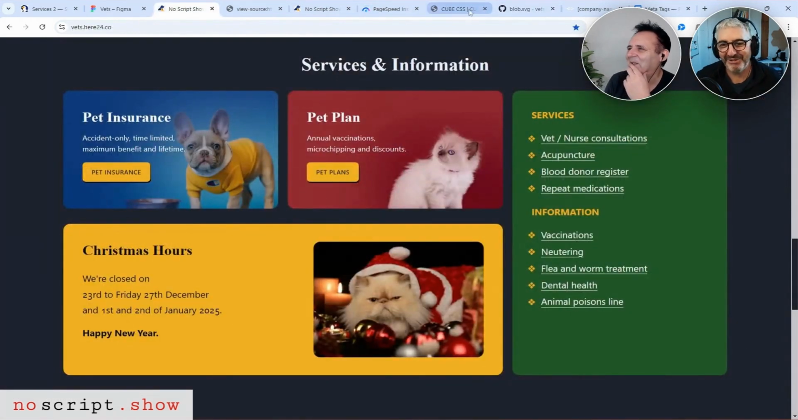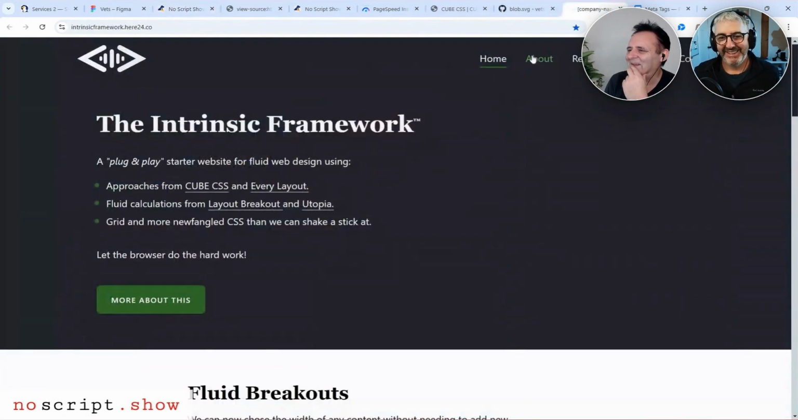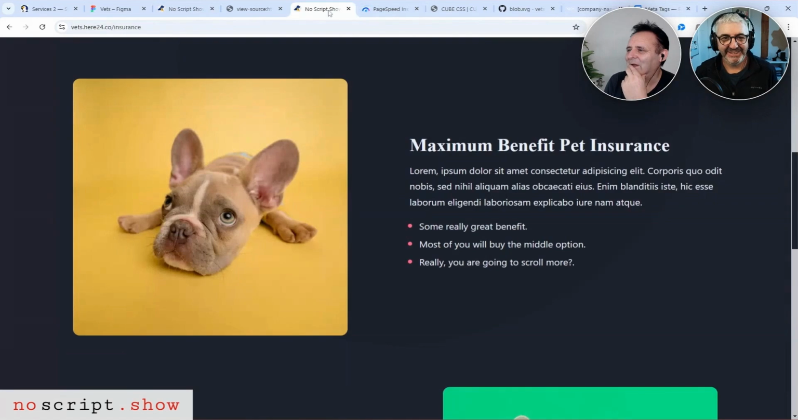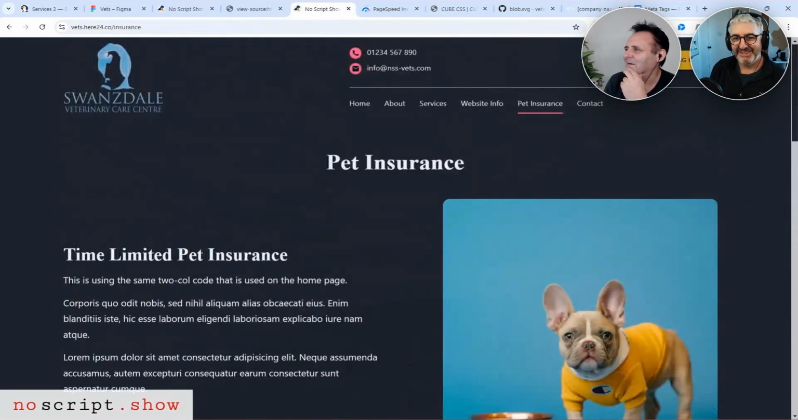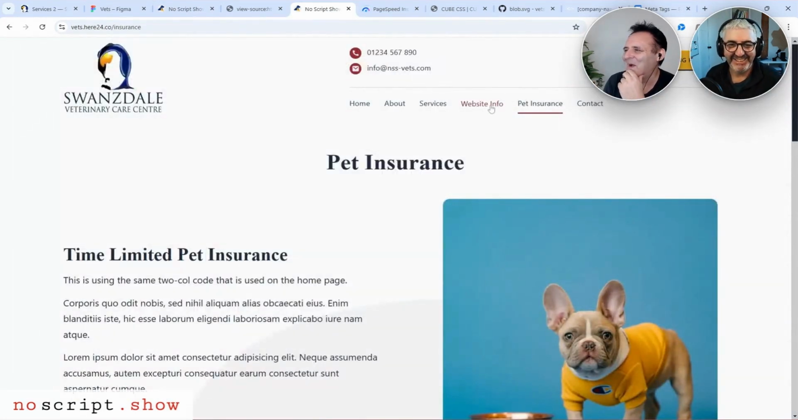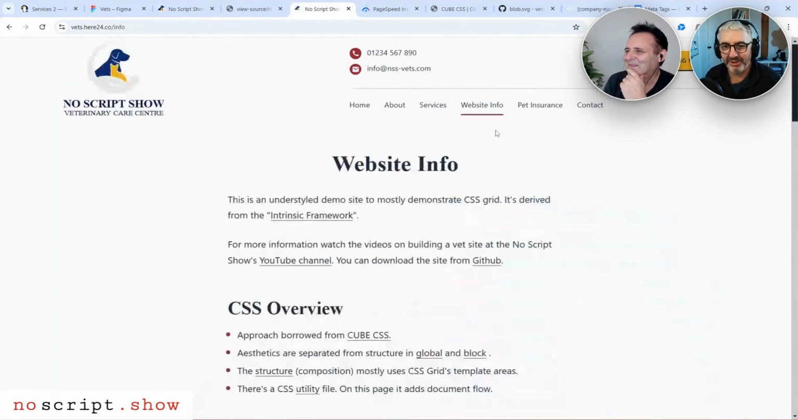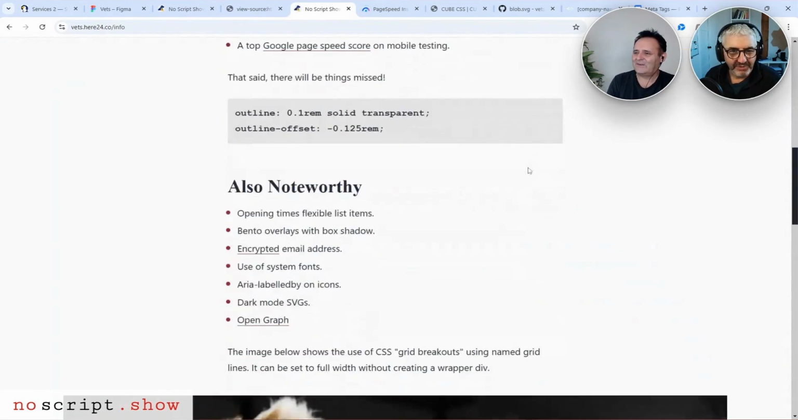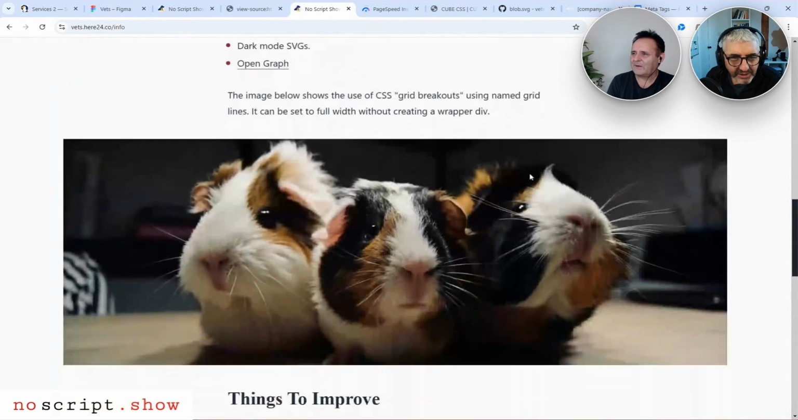Real edge-based stuff you're doing here, David. It's great. Yeah, sorry, let me just, I've got myself lost with all of my tabs. I should go back. There you go. You're back. Where's the website info? There. Yes. Noteworthy. I think I've covered that. Open Graph. Yeah, I've covered that.